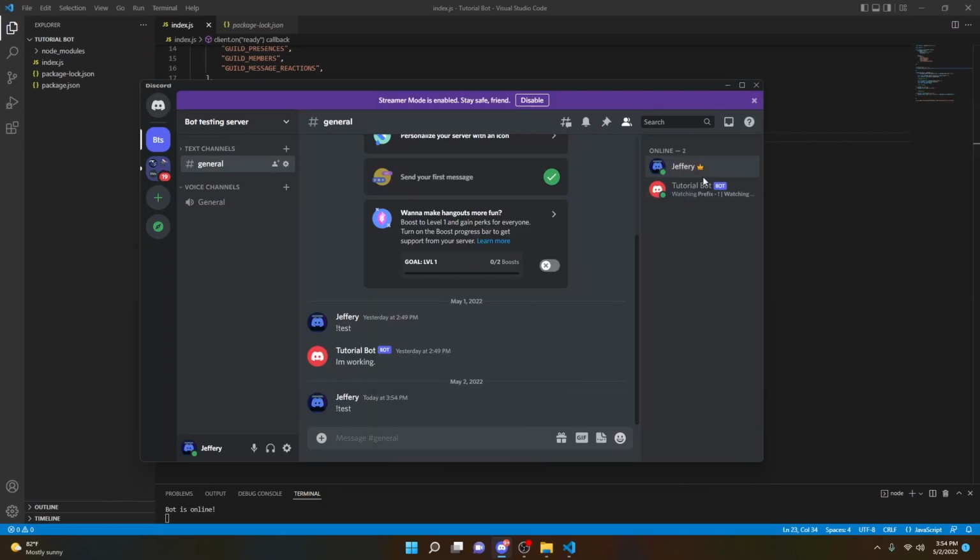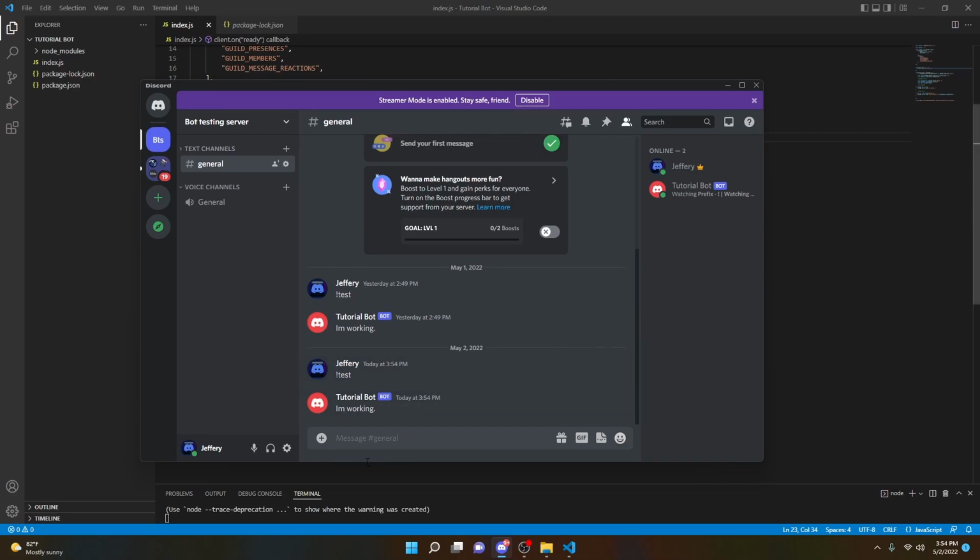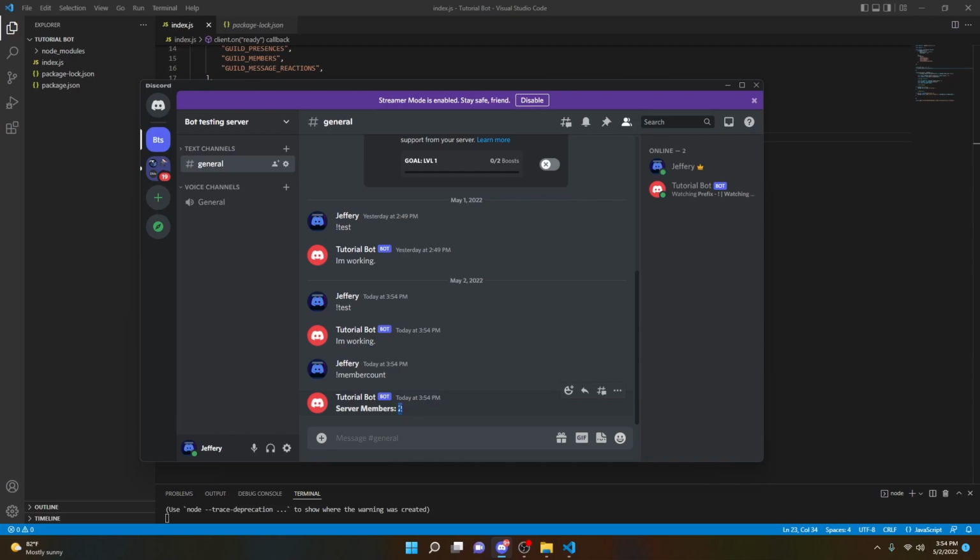All right, so as we can see here, the Discord bot is online. So if we do exclamation mark test, it will say it's working. So yeah, let's go ahead and actually test out our member count command. So if we do exclamation mark member count and press enter, as you can see, it does display the current server members. So yeah, that is how it works.